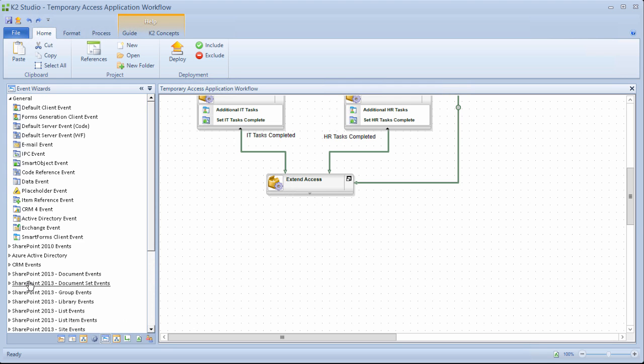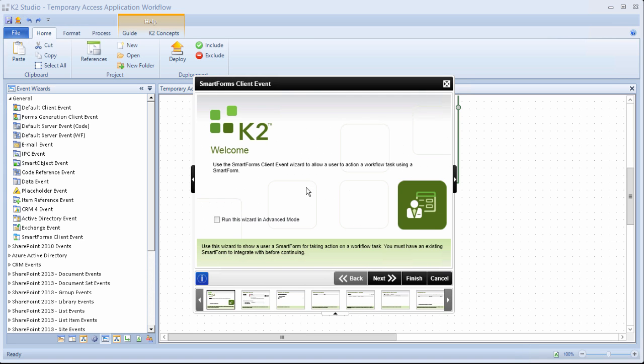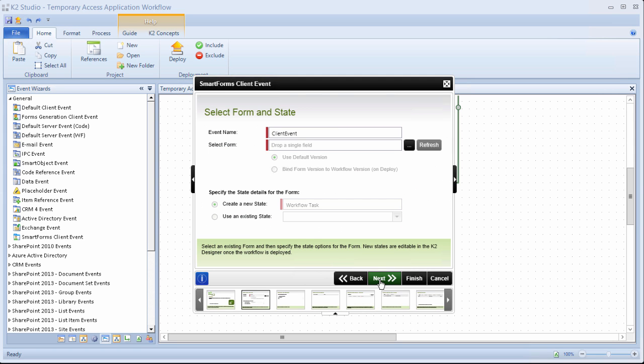Drag and drop a SmartForms client event into the Extend Access activity from the Event Wizards pane over here on the left. You can click Next on the Wizard Welcome page. As we've done for the IT and HR tasks activity, we should be fairly familiar enough with the SmartForms client event wizards. I'll trust that you know where you're going, so I'm going to go through this a little faster.